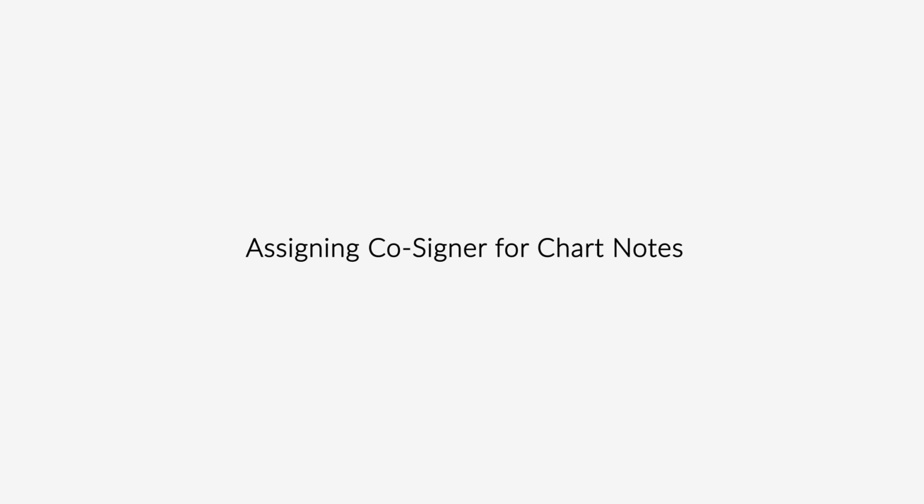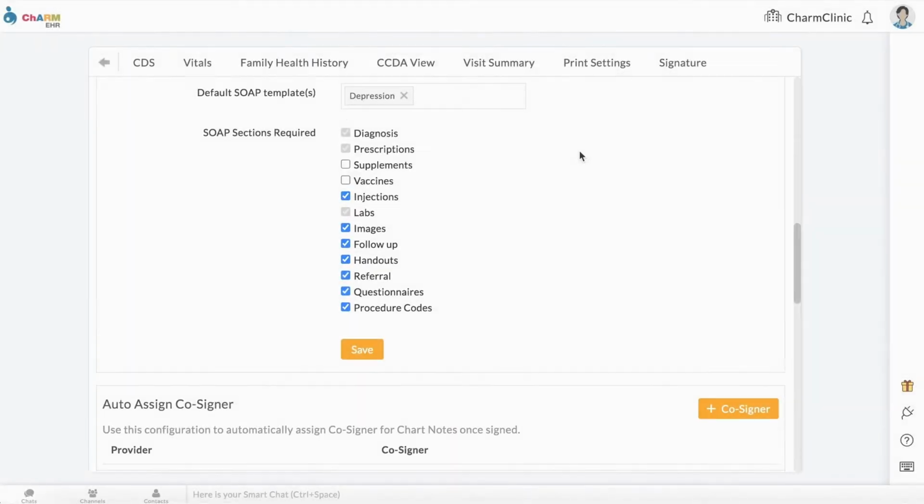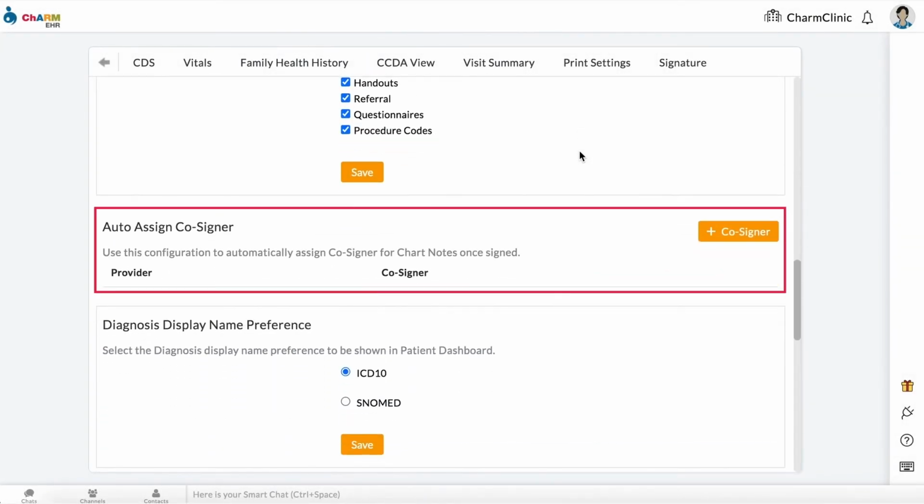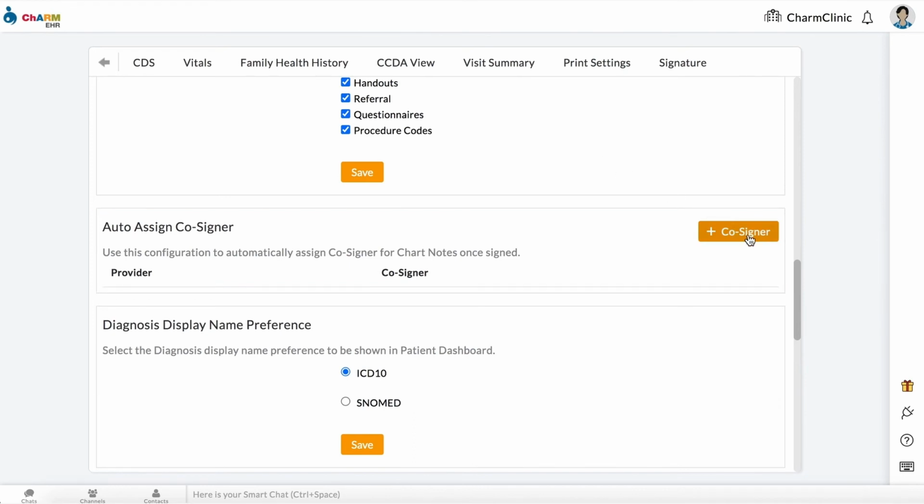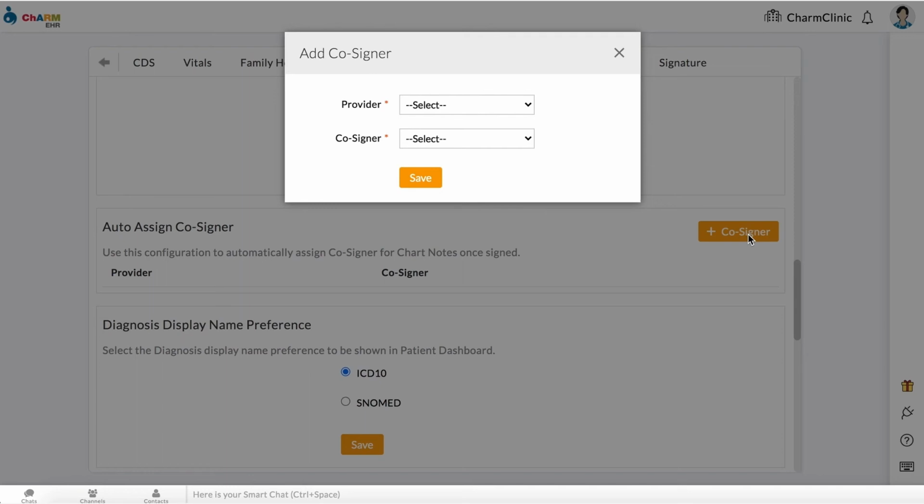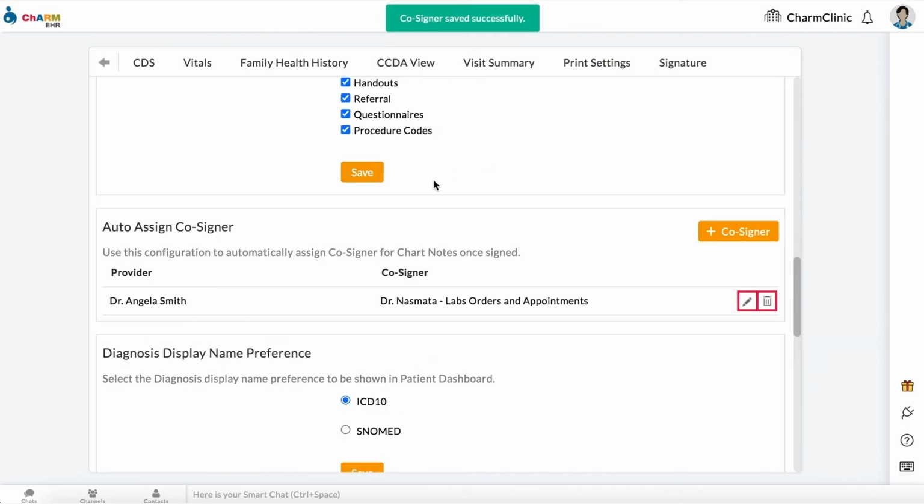Assigning cosigner for chart notes. From the Auto Assign Cosigner section, you can assign a supervising provider to cosign on a provider's chart note. Click the Add Cosigner button. Choose the provider whose chart note has to be cosigned, then select a cosigner. Click Save. You can also edit and delete cosigners from here.